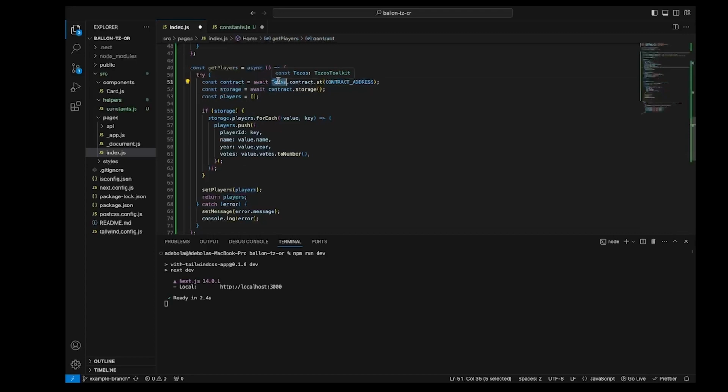Again, we're going to tap into our Tezos instance, and we're going to check for what is happening at this contract address that we've defined earlier in our constants. We're going to check for the storage. Then we're going to open up an array of players. So this if storage here checks that we're able to successfully connect to the contract storage. And then we check for the players in the storage. And then we push all of that into the array of players up here.